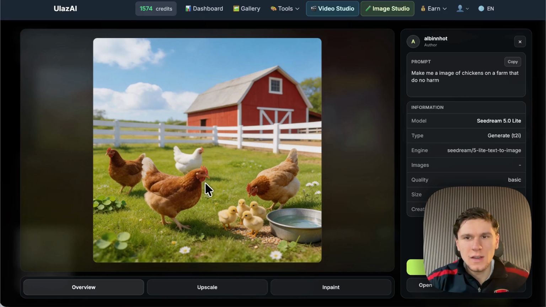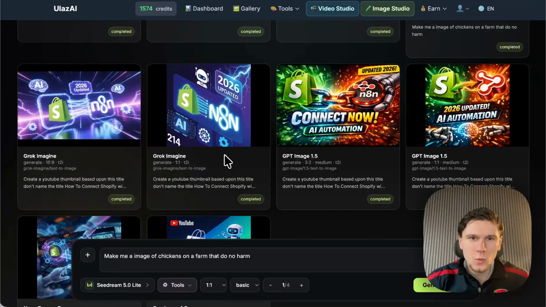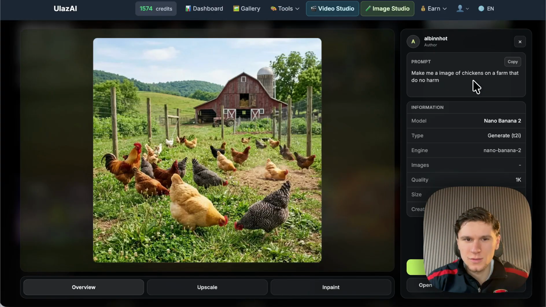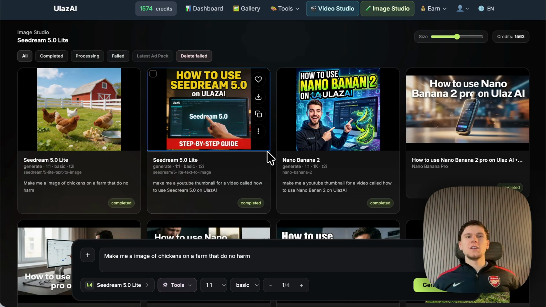And as you can see, in fair comparison, Nano Banana 2 wins on the chicken on the farm image, but Seedream wins on the thumbnail image. And that's my 2 cents regarding the Seedream 5.0 update on UlazAI. Thank you.